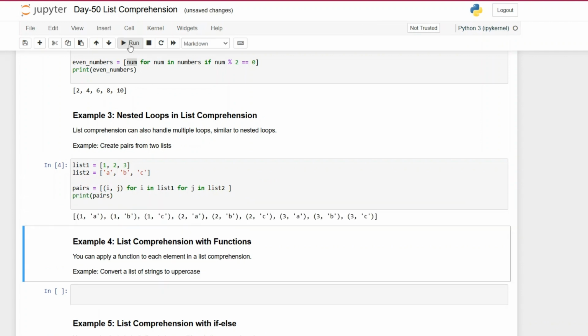And when I run this, we get our pairs. So I and J, we want 2 elements. We want it to take it from list 1 and take it from list 2. So this is what it does.